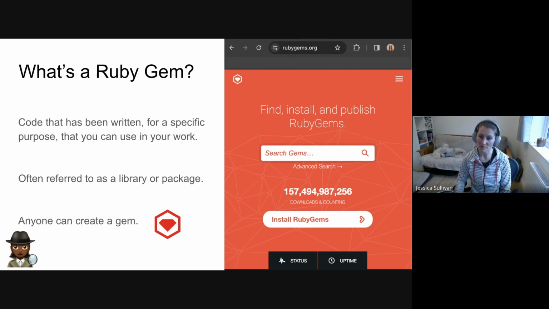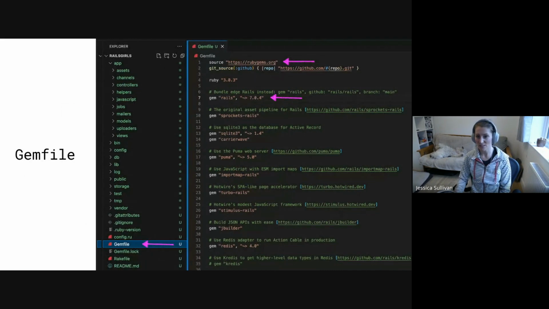RubyGems.org is a site where you can find, install, and publish Ruby gems, just like it says on the website. Satisfied, she goes on to her Gemfile in the Rails Girls application. The first thing Zoe notices in her Gemfile is the source on line 1. This indicates that all the gems should be retrieved from RubyGems.org, the site she was just on.